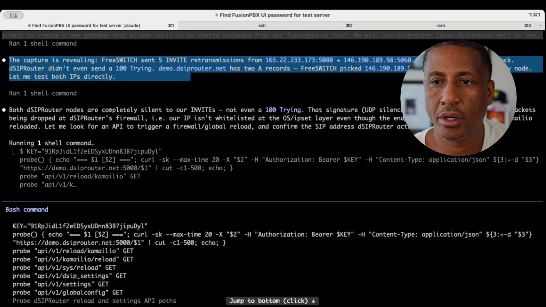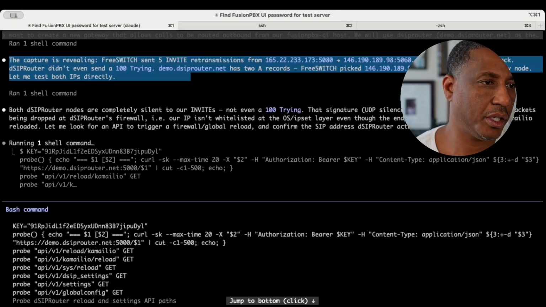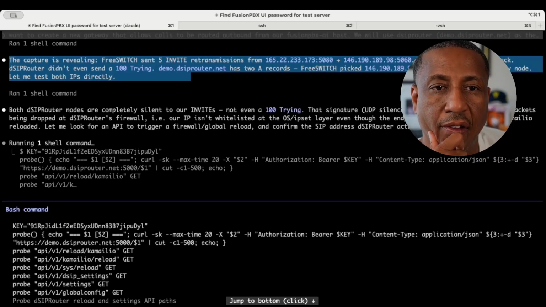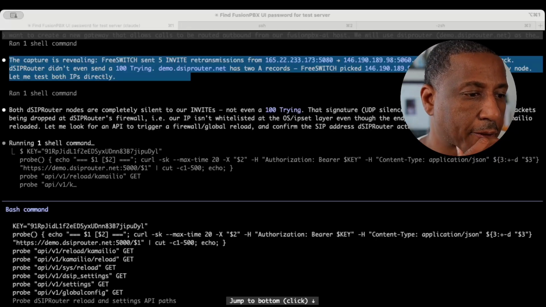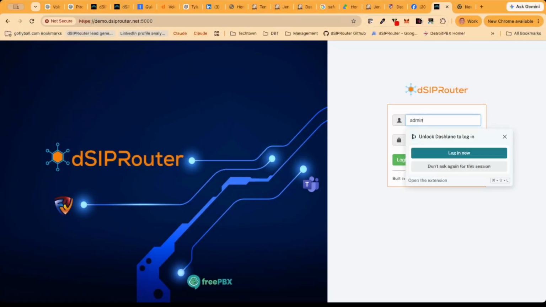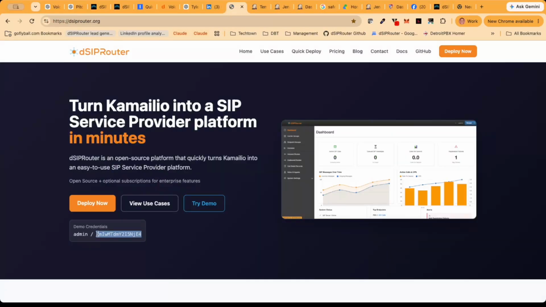So let's go ahead and take a look at what is really going on here and see if we can figure out what the problem is. Let's go to a web browser here. Let's log into DSIP router. Let's grab the demo permissions here.